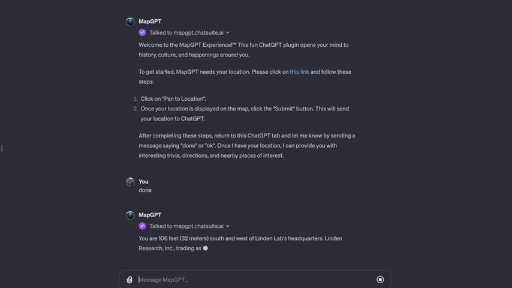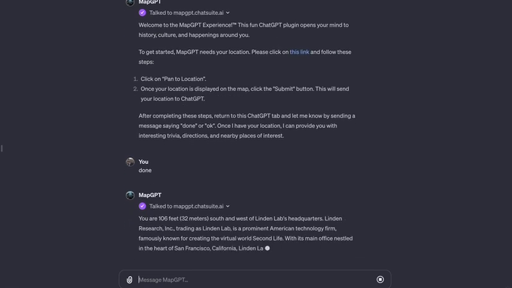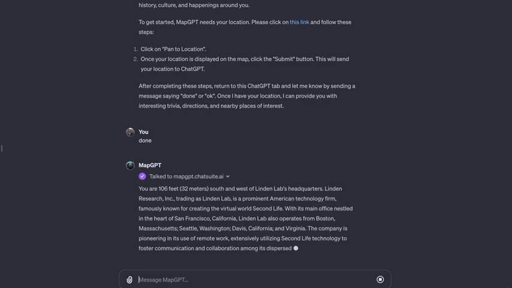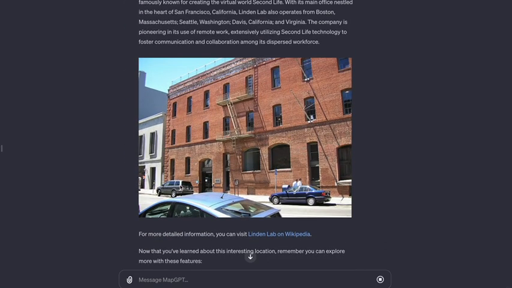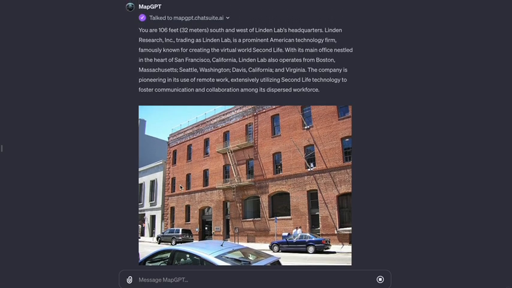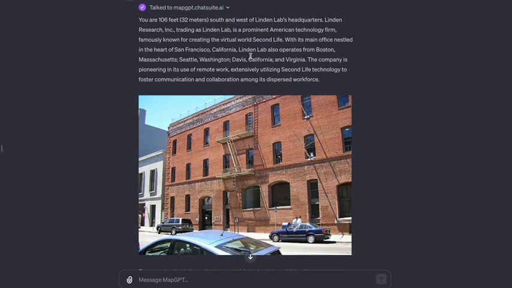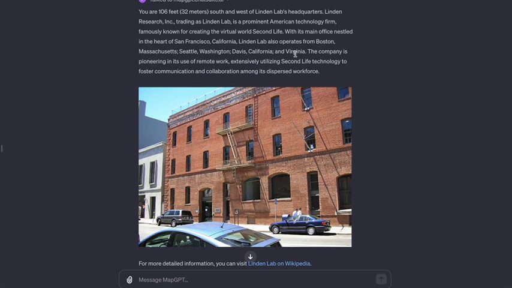As you can see, we're standing in front of Linden Lab, the headquarters for the virtual world Second Life. Along with this information, we're also given trivia. We can see that the company is pioneering a new version of remote work by allowing its employees to work inside of Second Life. Cool, I had no idea.